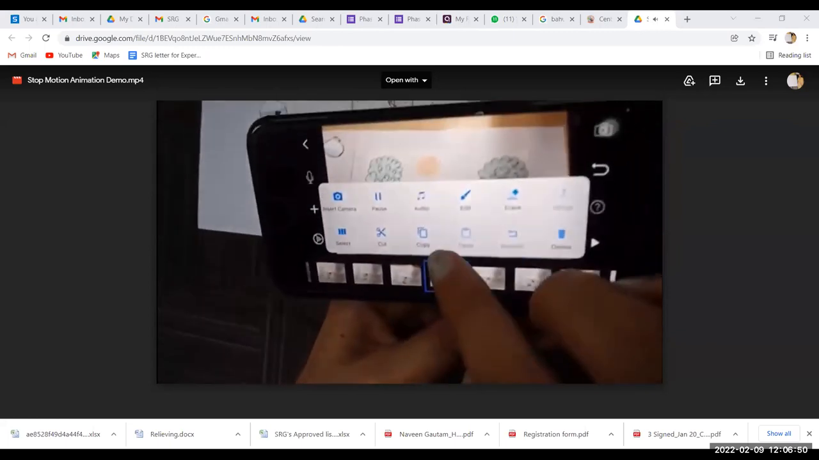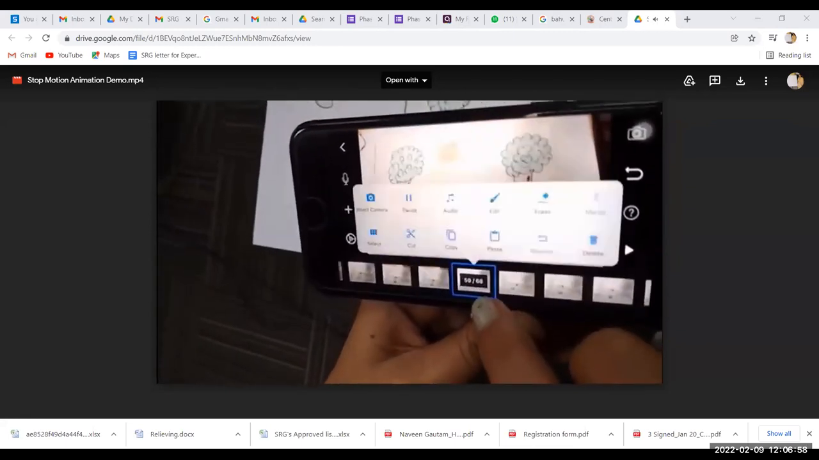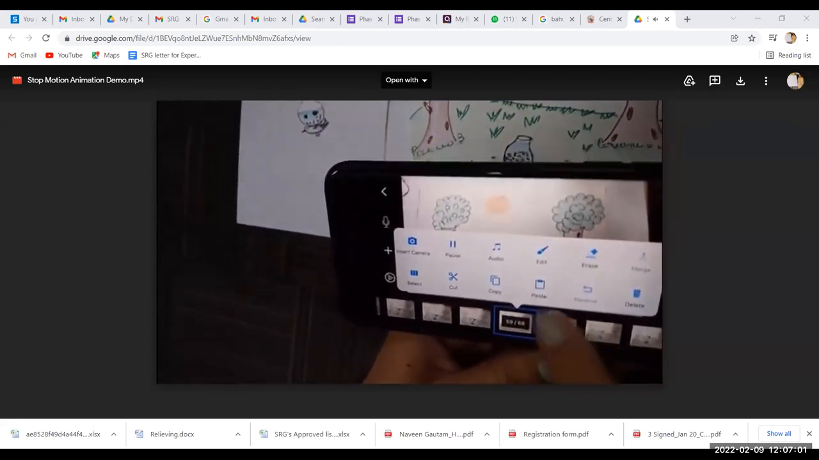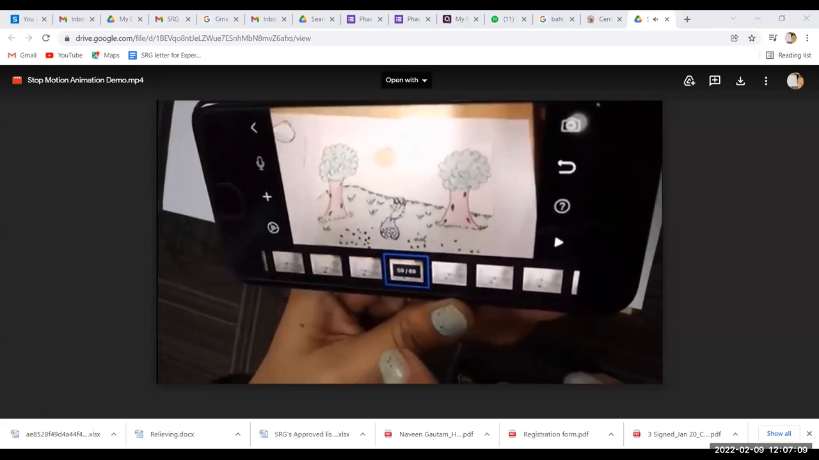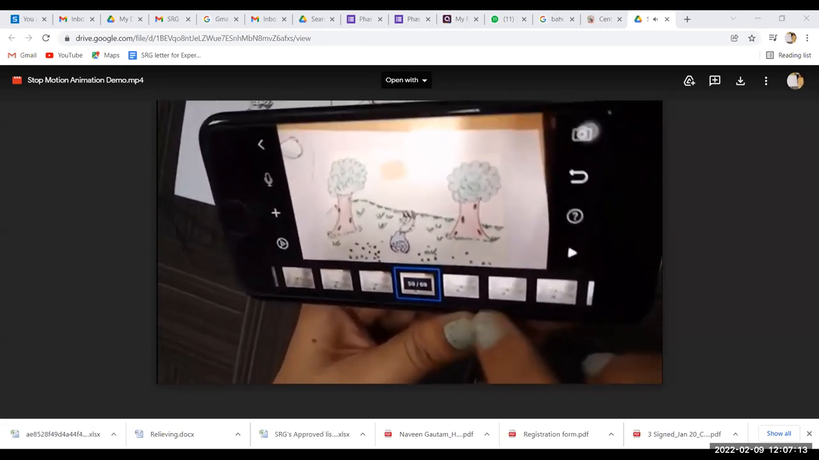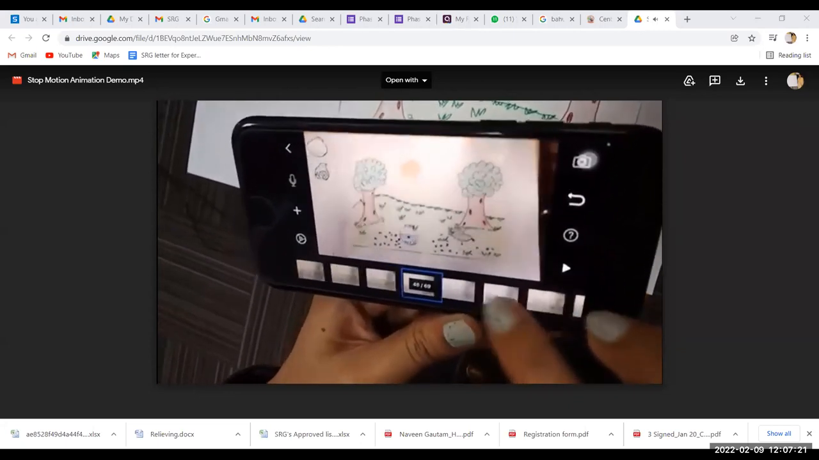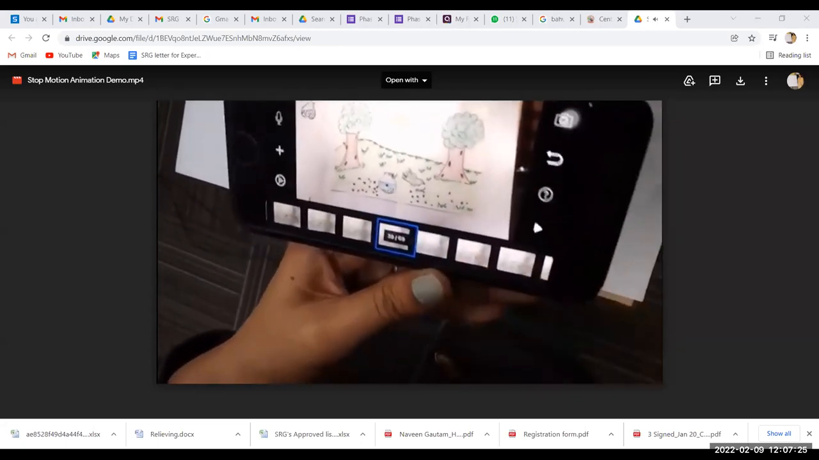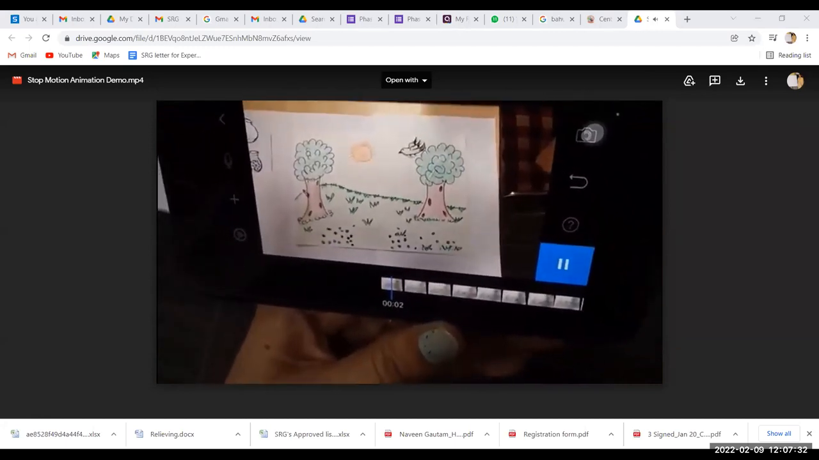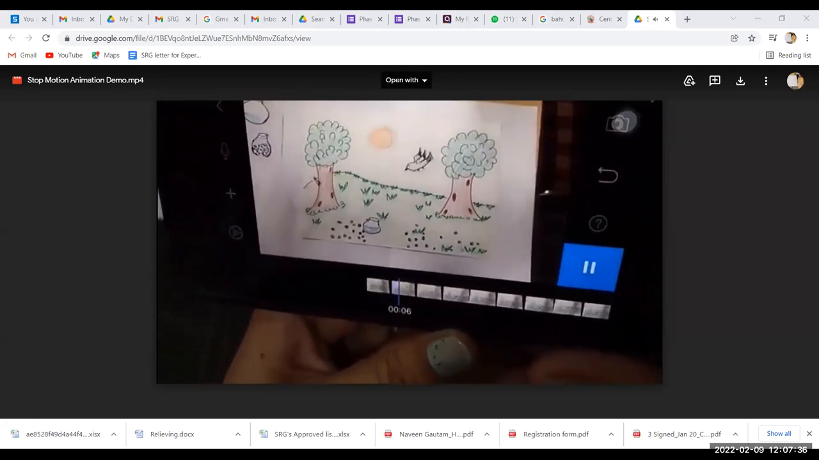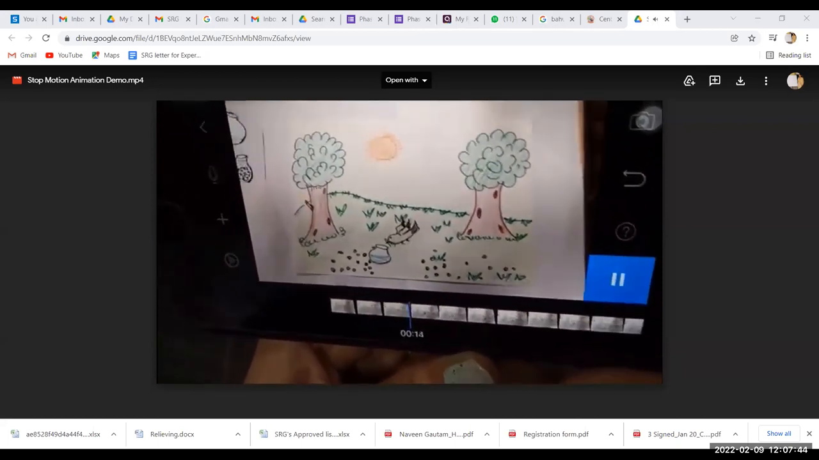So we can edit our timeline by using these edit options. If I want to copy or duplicate my frame, I will click on the copy button, and paste it here. So the duplicate frame will be created, and we will edit our timeline as we require. Now I am going to play this video by clicking on the play button. So you can see the motion in the story, in the frames.